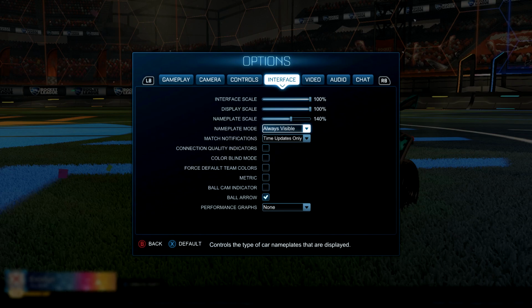I turn off the ball cam indicator because that to me is just a waste of screen. I know whether it's on or off. I have enough experience with the game to understand whether or not the ball cam is on. But I do like the ball arrow, so that when I do have it off, it gives me that little bit of direction if I'm not facing the ball.